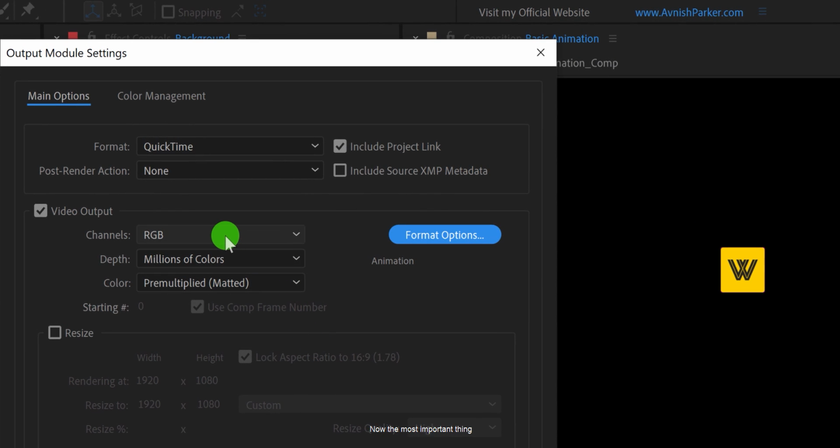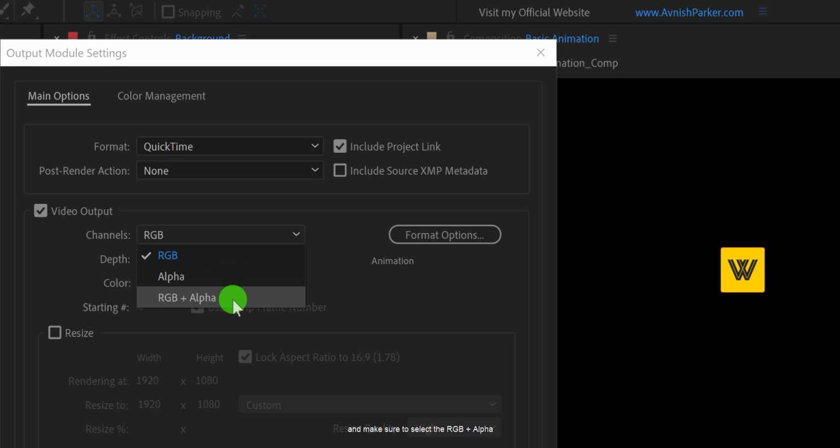Now the most important thing. In the video output, click on the channels, and make sure to select the RGB plus alpha. The RGB only contains the color channel, and it won't support the transparency. The alpha only supports transparency, and it won't show any color. But the RGB plus alpha supports color, as well as the transparency. And it will be the best choice for making a transparent video.